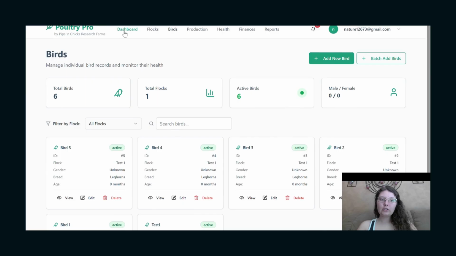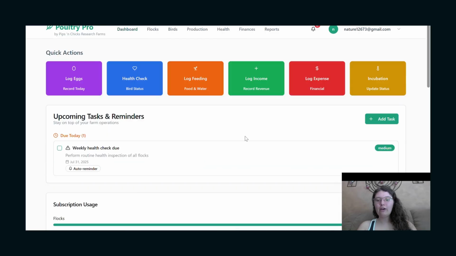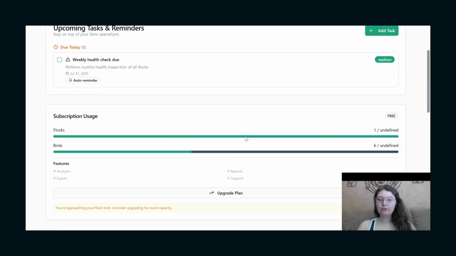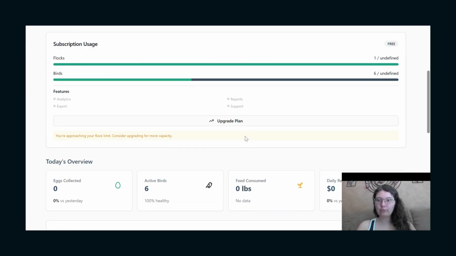So you may have noticed, now we can go back to the dashboard and all the fun stuff. For my free account, I'm only allowed 1 flock and up to 10 birds. So if I wanted to add more flocks and keep track of more things, I can certainly go ahead and upgrade. Basic will give me up to 100 birds and flocks, and premium will give me unlimited. So if you're feeling restricted and want more data, more birds, more flocks, we tried to keep it pretty manageable for that.